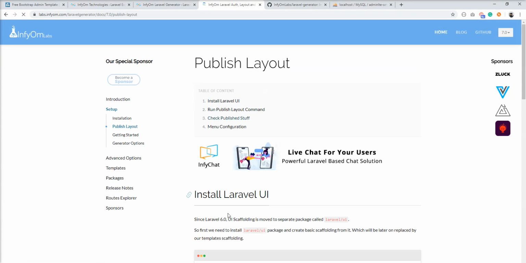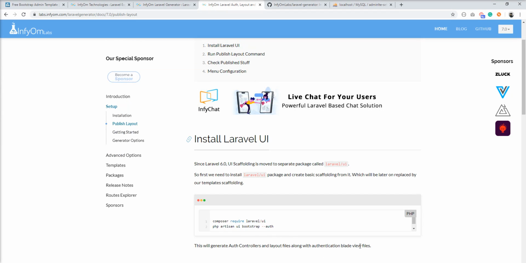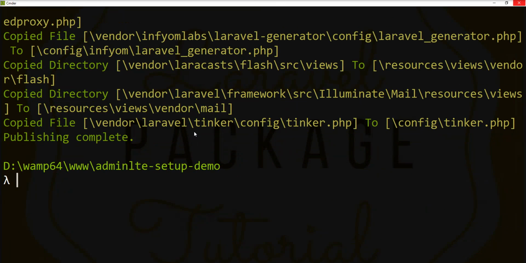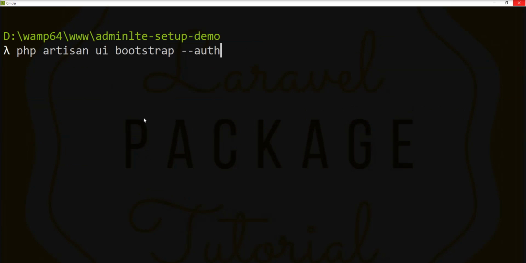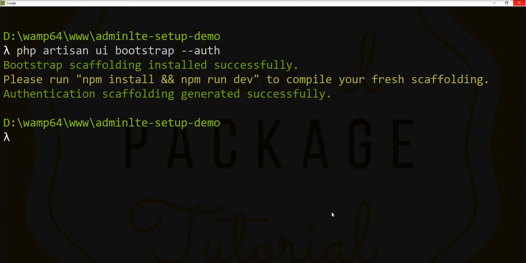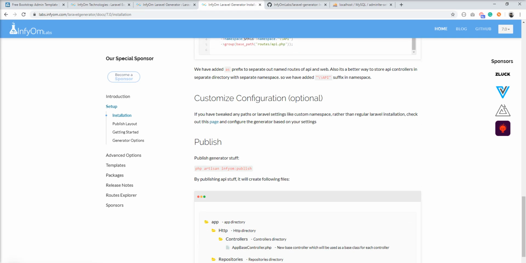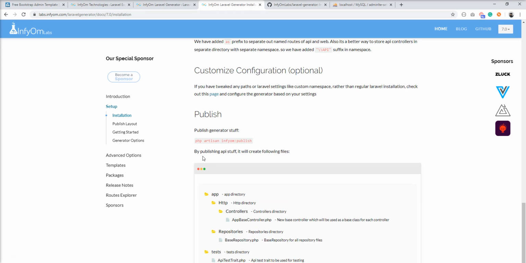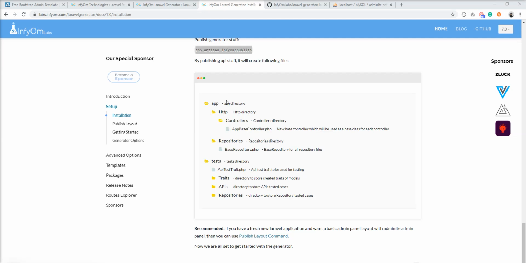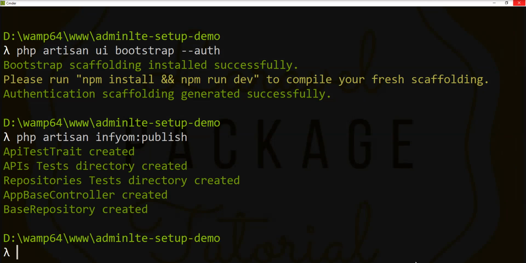Also we need to fire one more command, php artisan ui bootstrap --auth. So let's fire it. It's generating the auth scaffolding provided by Laravel by default. We need to fire the php artisan infyom:publish command for publishing generator stuff. So let's fire it. This command generates the base repository and base controller.